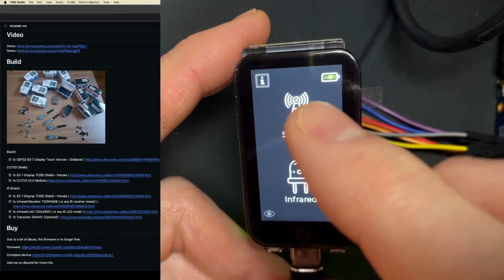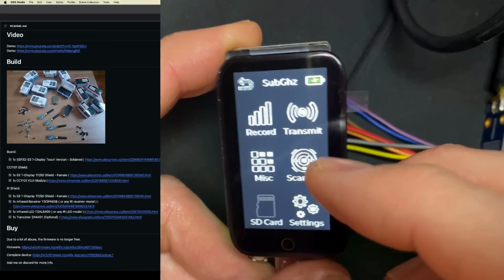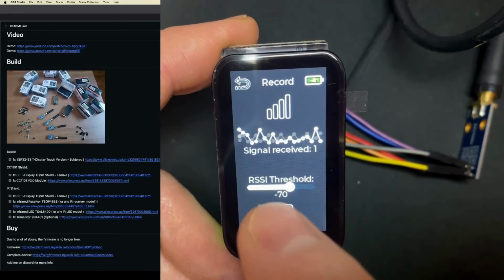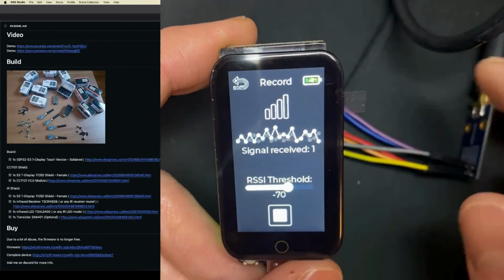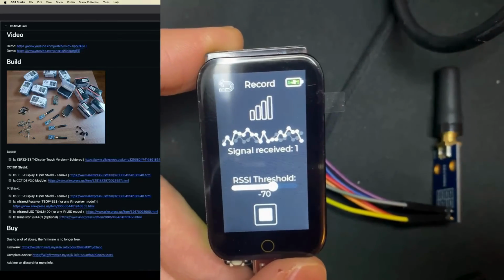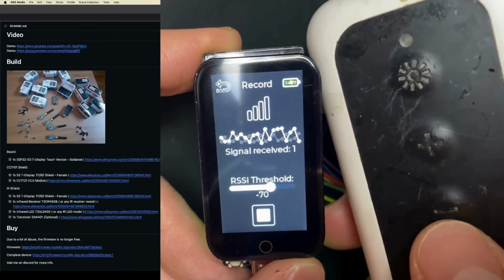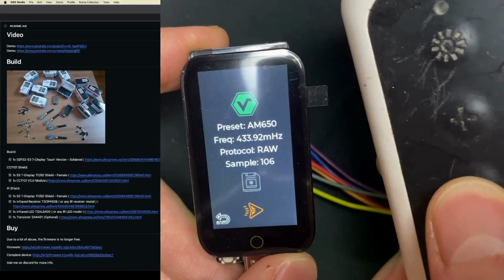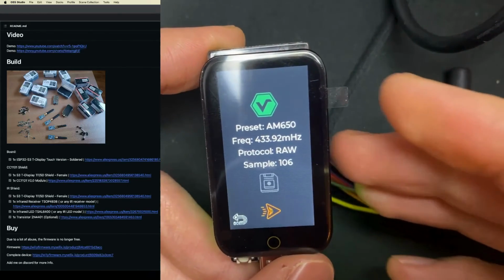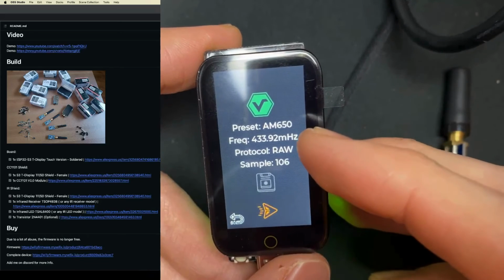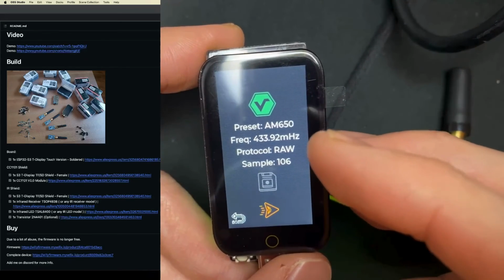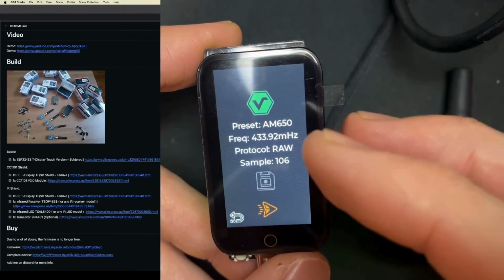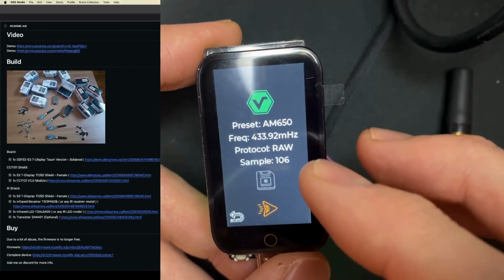So we are going with the sub-gigahertz right now because that's the module I have connected. I'm going to hit record. I'm going to play, so you can see if it's going to get any signal right now, and my remote here. So I'm going to play, let's say minus, so that's for the fan. Here we go. So we have the preset that is defined, the frequency at which it was captured, and the type of protocol. So here it's raw, it's not being recognized, but I'm only recording a raw signal, so that's expected.